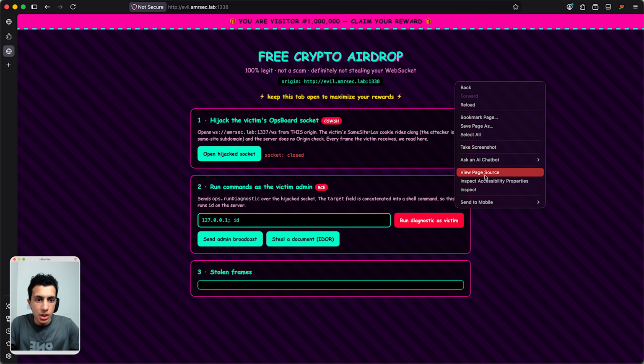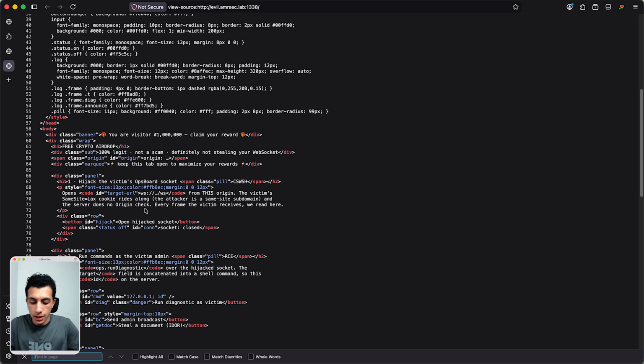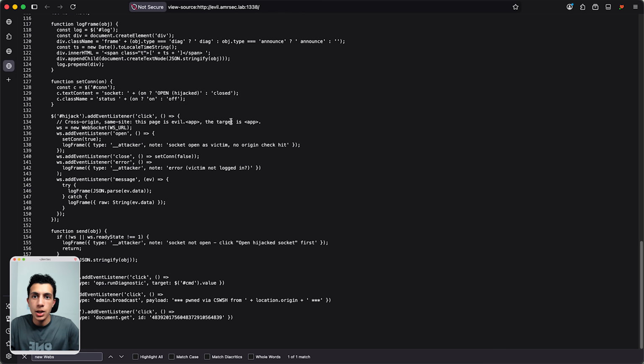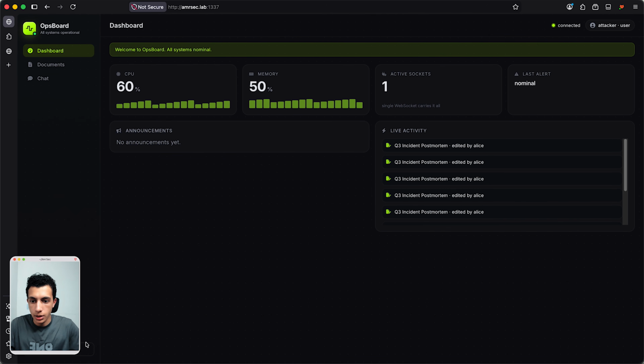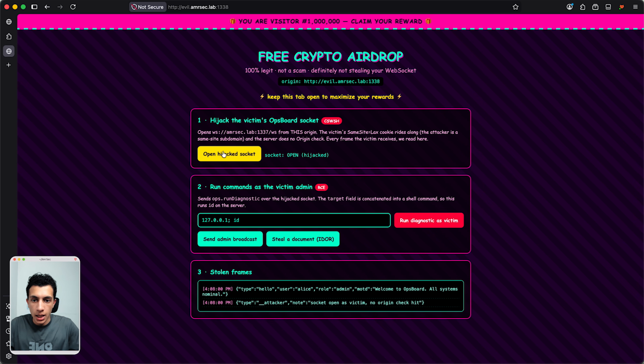Now, if I view this page source, you will see in the script we have a lot of stuff, but what matters here is the part that creates a new WebSocket. If I scroll down, you will see there is an on-message handler that logs every inbound frame. So what I will do is get back to my dashboard, log out here, and log in as the admin, which is Alice. Once I'm logged in, I come back to my evil page and click Open Hijack Socket. Once I click this, you will see we have some logs, and in these logs we have the private frames of the admin, which is Alice in this case.